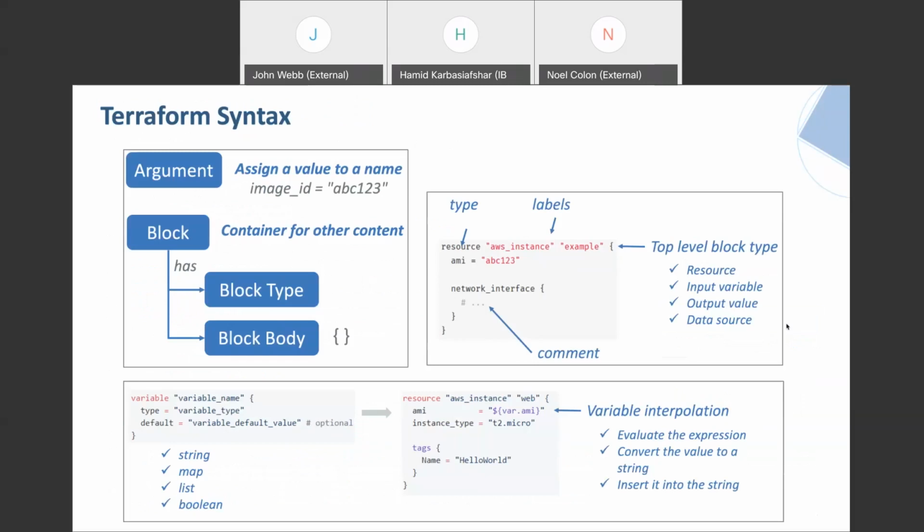Okay, so here's a little bit of the syntax, right? We have basic argument assignment, right? Image ID equals ABC123, and you've got your basic block types, right? So everything is in brackets here. When we look at this, this is a typical resource, right? We define it, resource, and this is a type here that is going to be specific to the provider. In this case, this is an AWS instance, and then we're going to call it example.